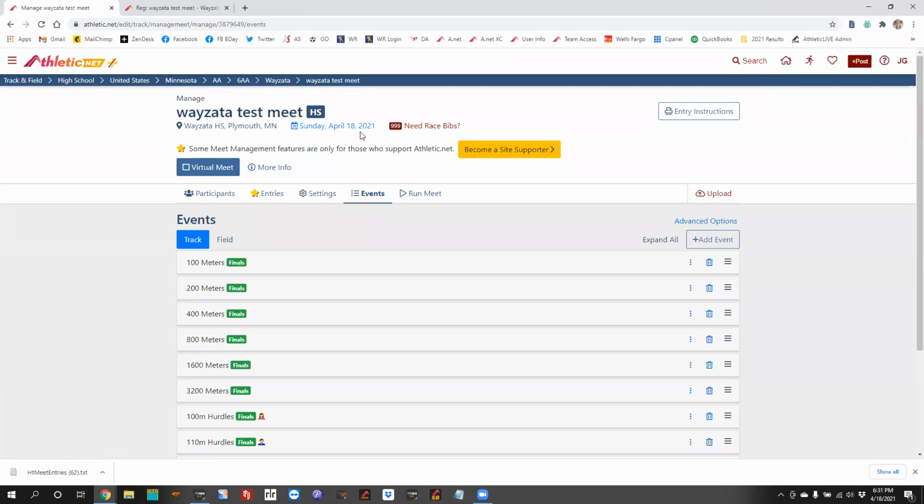You have to be a site supporter in order to do it that way, or not? Nope. The only thing you don't have the ability to do is limit the number of entries per event. So it's more on the honor system, which shouldn't be an issue for anyone. And I'm on a non-site-supporter account right now.